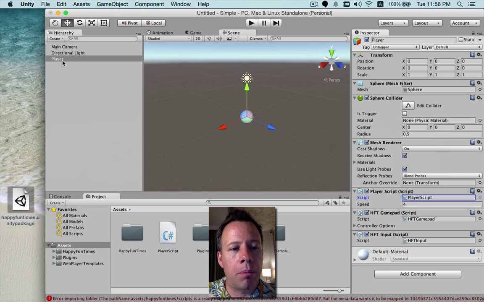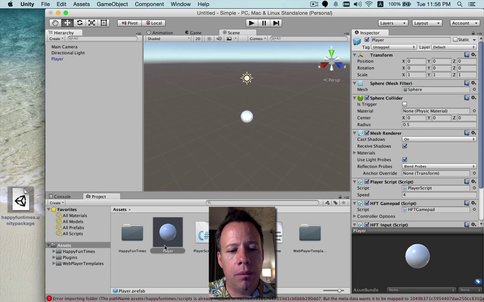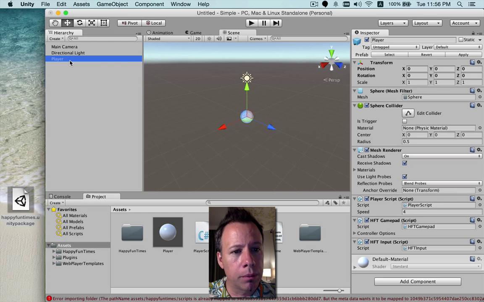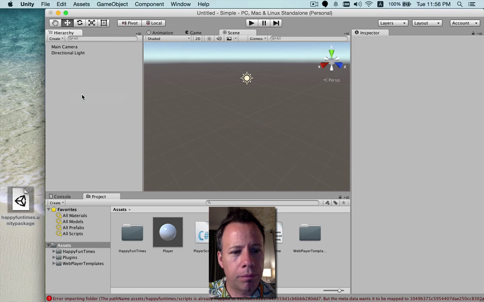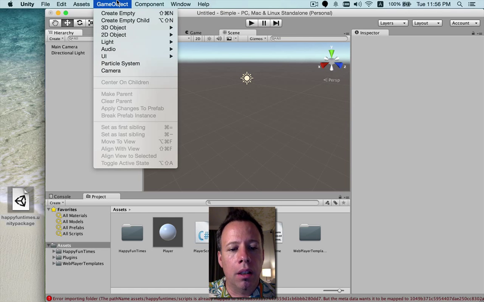We have to make this player a prefab. So I'm going to drag it down here and pop it in. You can see it's a prefab, and now I can delete this player. So I'm going to delete that. And then we need to make something to spawn a player, this prefab, when somebody connects to Happy Fun Times.